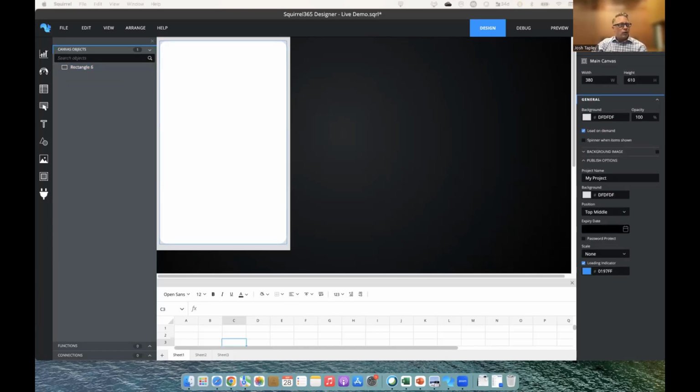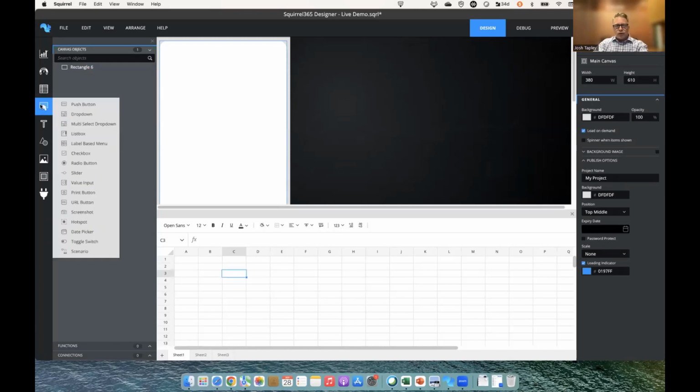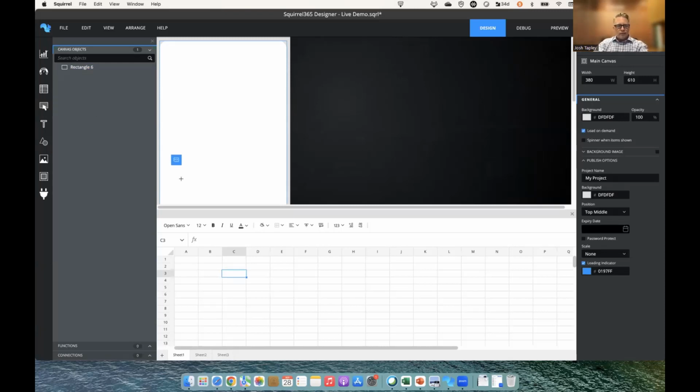Now we're going to add our buttons. So we need some buttons to do something. We're going to build from the bottom up. So we need our theme buttons. So those are pretty easy under controls. We have a push button. We can grab that and we can just draw it out here.